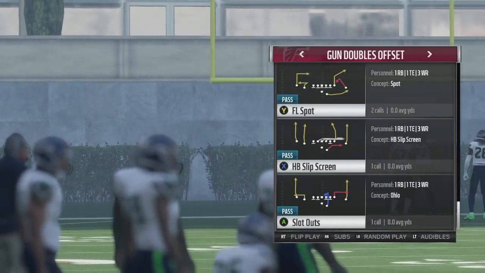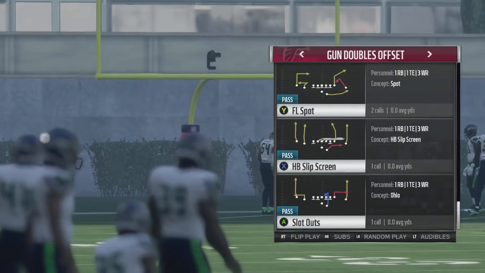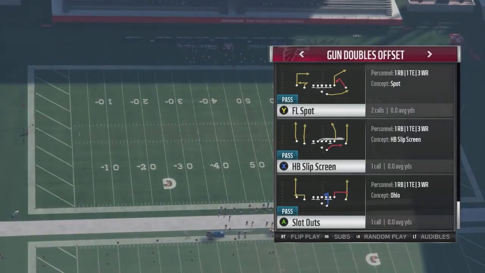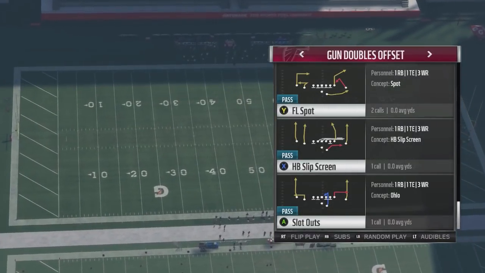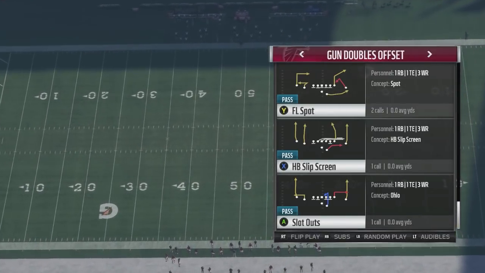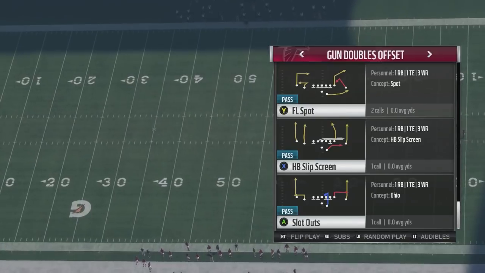This is ACAP24, and today we're back with another play out of our red zone scheme. This is going to be more of a concept-based play in which you can duplicate out of a lot of formations, out of a lot of plays, but I'm going to show you the example out of the gun doubles offset, and this is going to be a cover 2 beater.